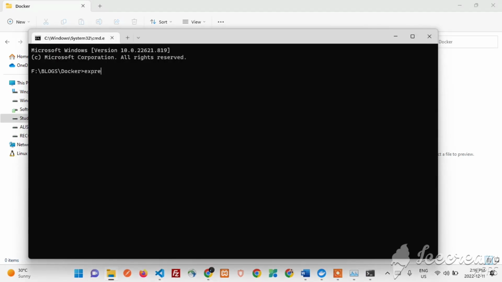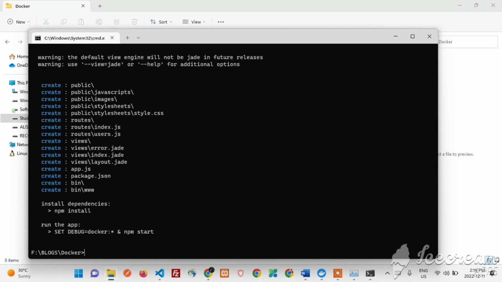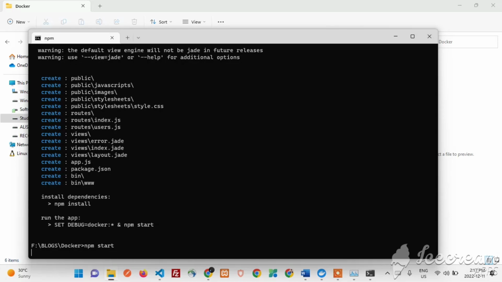Just type express. Before typing express, it must be installed globally on your system. I have already installed express, so just type express and hit enter. It will create a nodejs app for you. Okay, so let's type npm start to run node app.